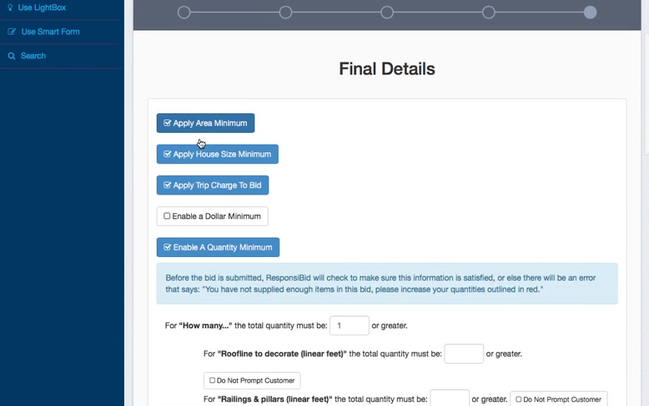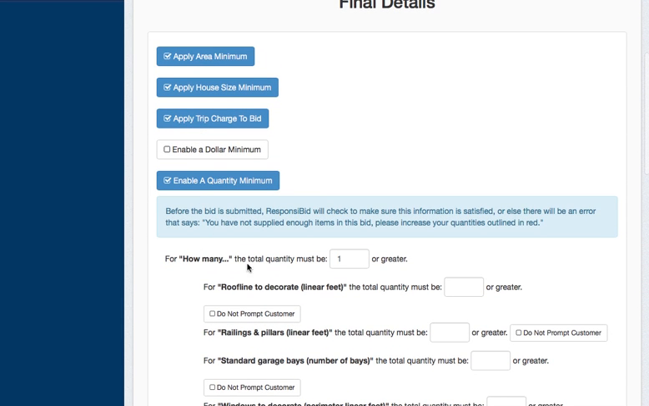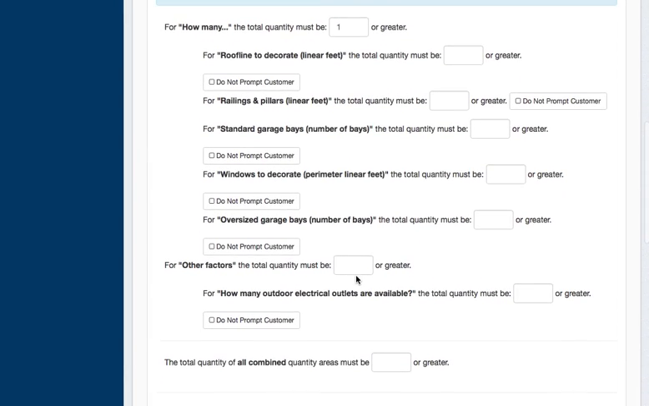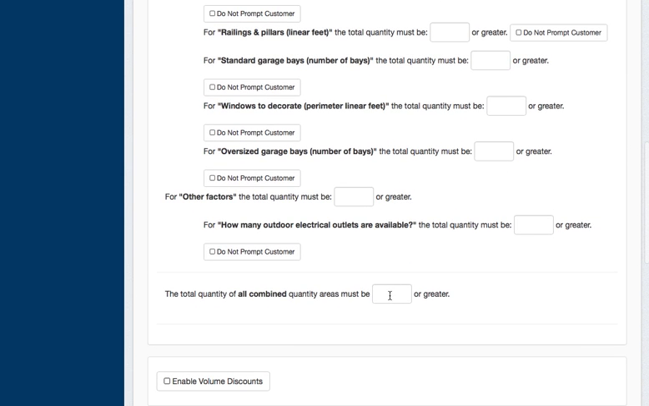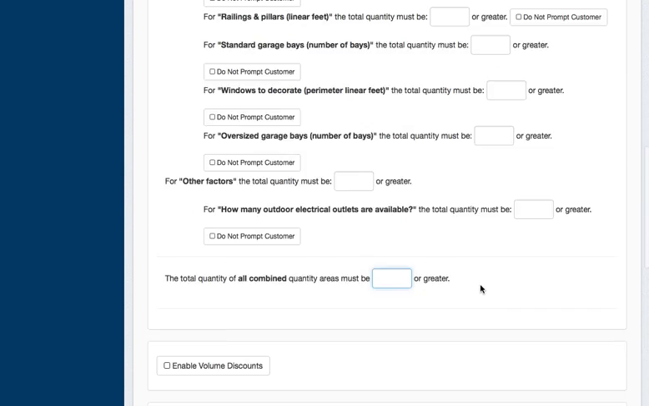I'm sorry, this is for the how many total quantity, and this is for the electrical outlets. And then if you take all the factors combined, this includes electrical outlets, this would be everything combined.